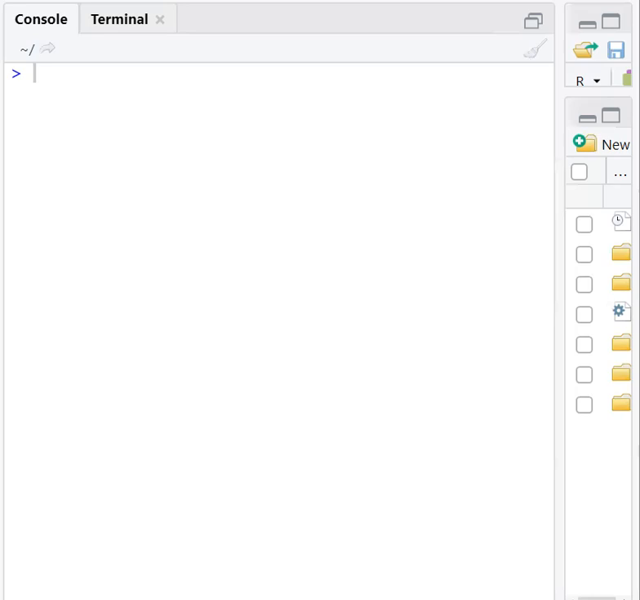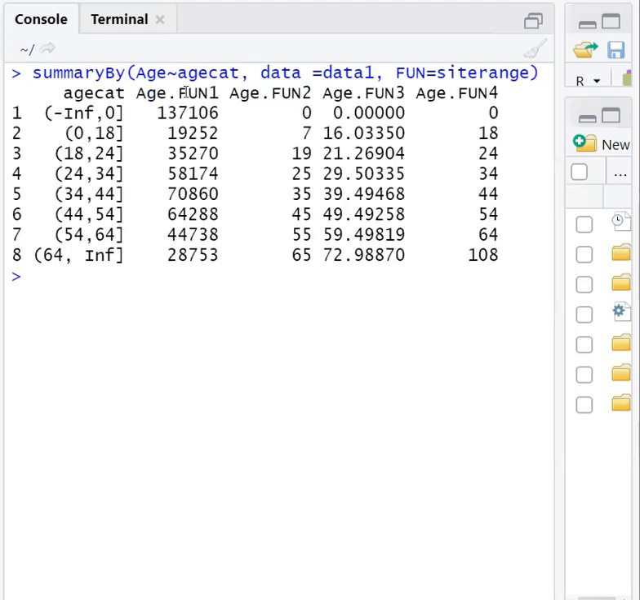That is, plotting the graphs. So we saw previously this API, that is summaryBy, based on age, categorizing based on the age category in the data, and then we are calling some functions. So for each category of age, the number of rows followed by minimum value, median, and then mean value and maximum values are displayed in this function, that is range.